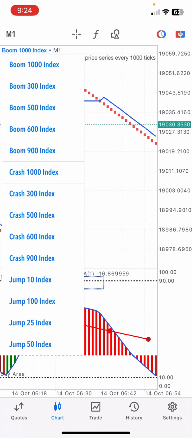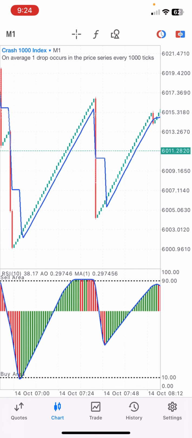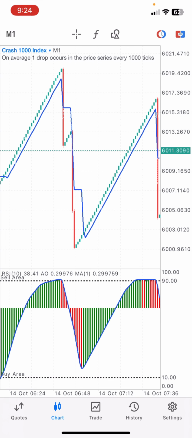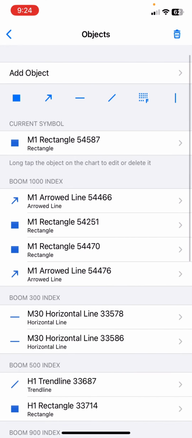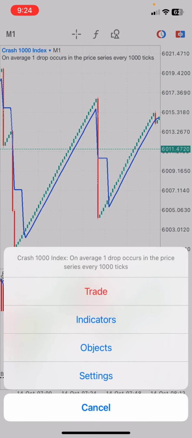Let me show you one example on crash before we call this a day. So we dive into the crash 1000 right here. Same things happen with the same colors. So what do we need to see? The first thing we want to see is the oscillator come to the buy area, which means that it has to touch the 10 levels. When the touch happens at the 10 levels, the next thing we wait for is the oscillator to change from spike color to candle color, which means that it has to change from red to green.